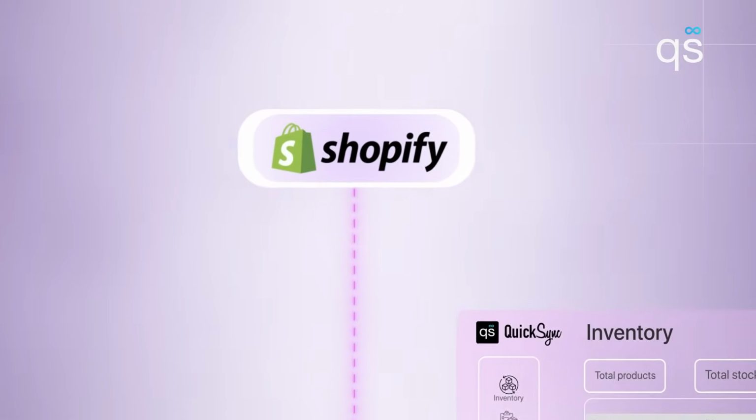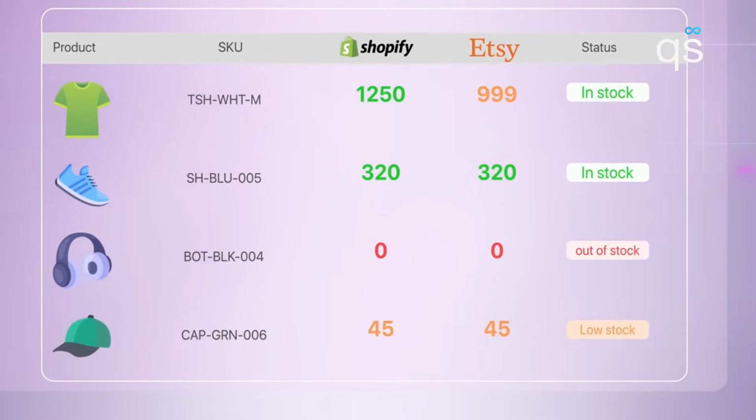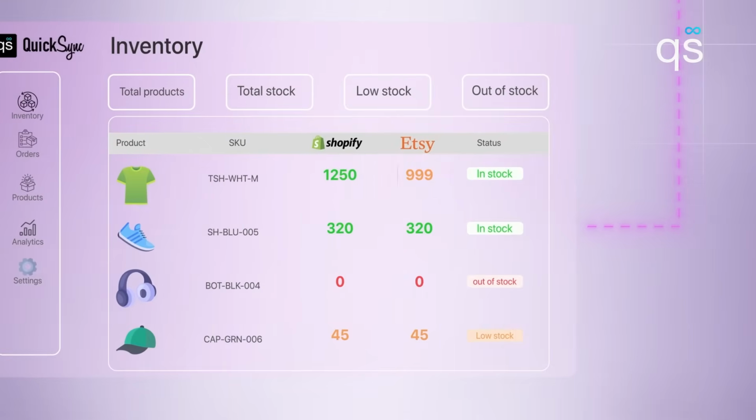So Shopify gives you full flexibility with your inventory, right? However, Etsy limits to 999 units. This mismatch creates problems. QuickSync solves it automatically.